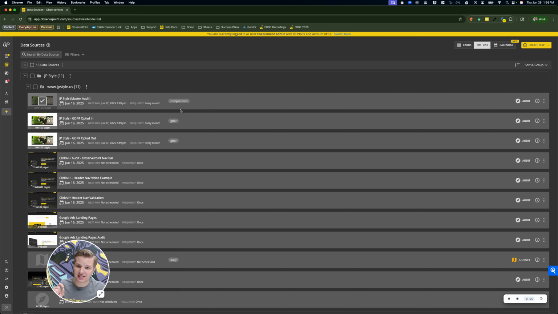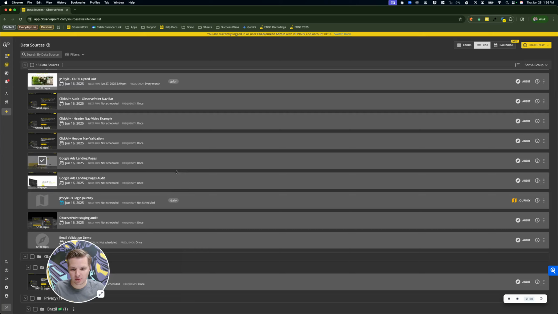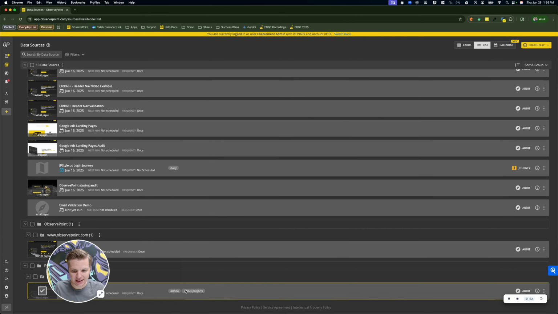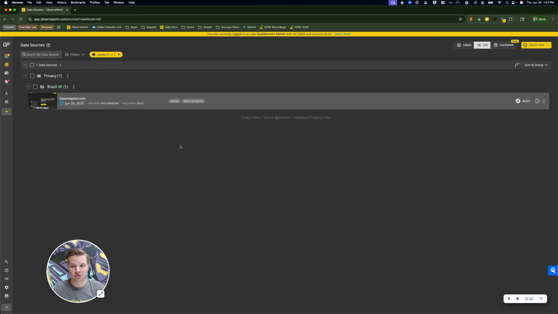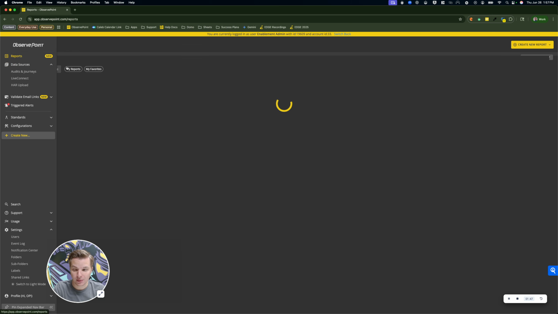Once you have those labels attached to the audits, you can see them here by this little pill shape, and it has the labels attached to the audit. Then I can come up here to filter, go down to label, and we can go to John's projects, and it's going to filter to every audit that has that label attached. You can also do that within reports.